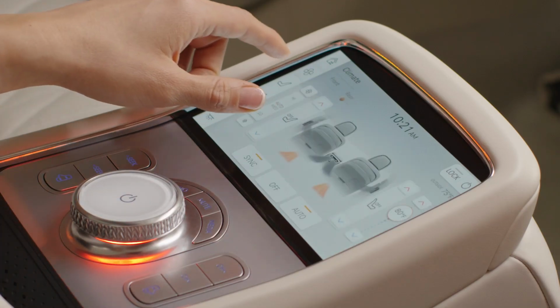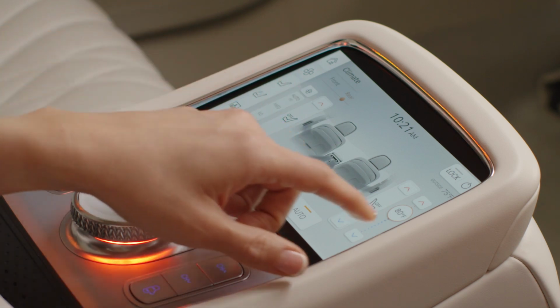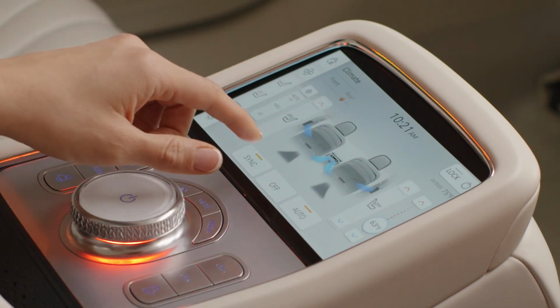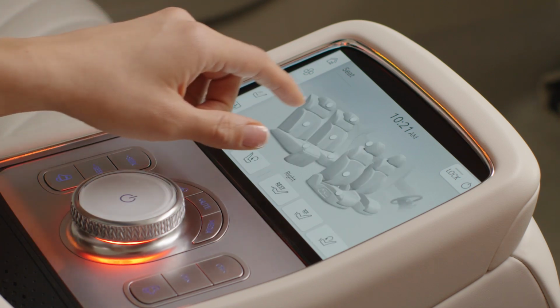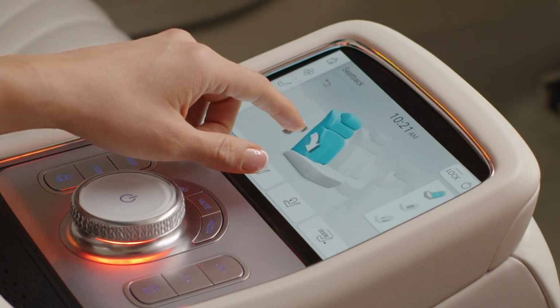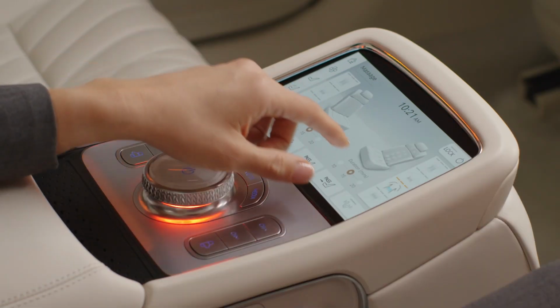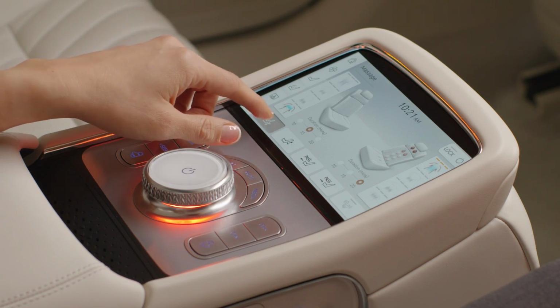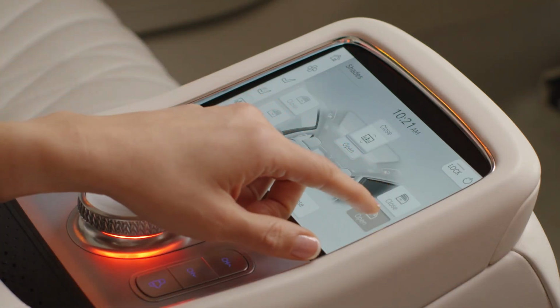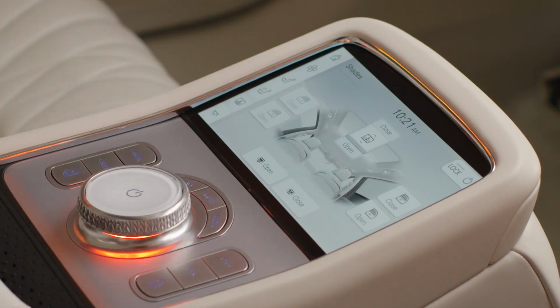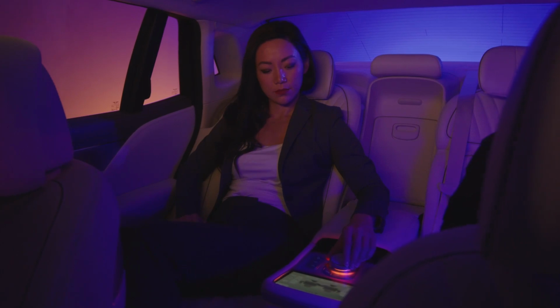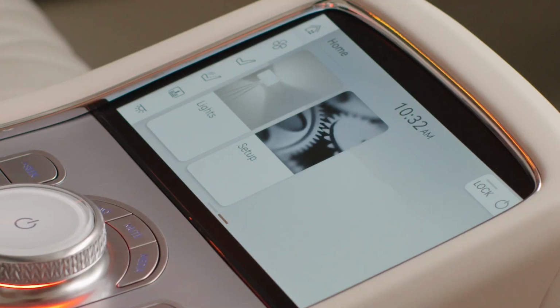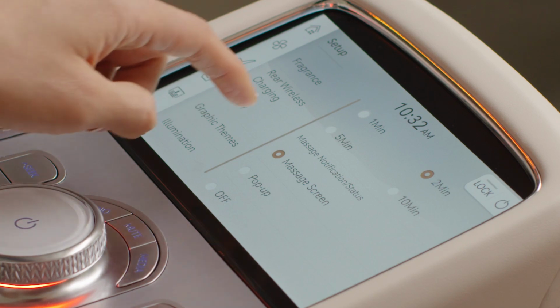The Climate button enables control of the heater, air conditioning, seat warmers, and air ventilation settings. The Seat button adjusts seat positions. If equipped, the Massage feature operates body massage functions. The Shade button controls the powered sunshades for the rear window, rear side windows, and the sunroof. The Lights button turns off or on the interior lighting and provides other adjustments such as the color temperature and brightness levels. The Setup button provides access to other functions and enables touchscreen settings.